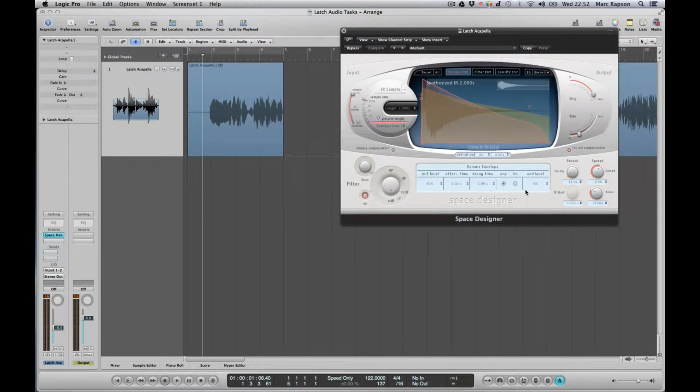Don't worry about all of these things here. The only things you really want to be mucking about with to start with are the dry and the reverb. So the dry is the original sound, and the reverb is the reverb that's adding to it. If that's at 0, then all you're going to hear is reverb, but you probably want to have the dry mixed in, probably at maximum, and then you can adjust how much reverb you want onto it.